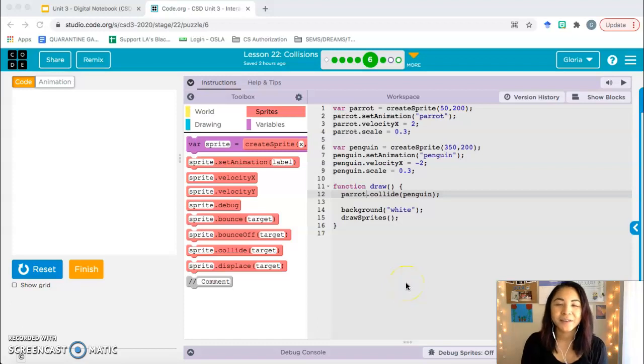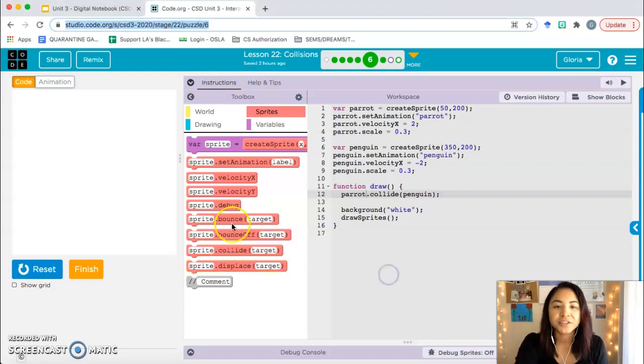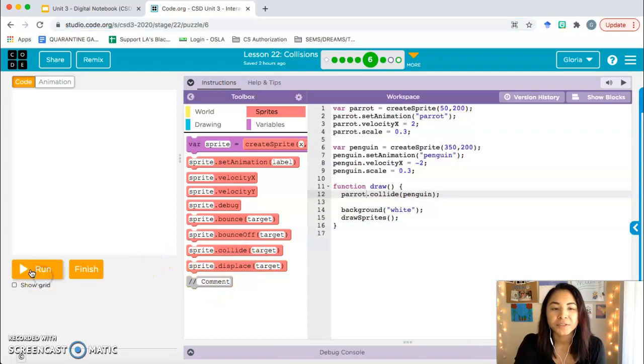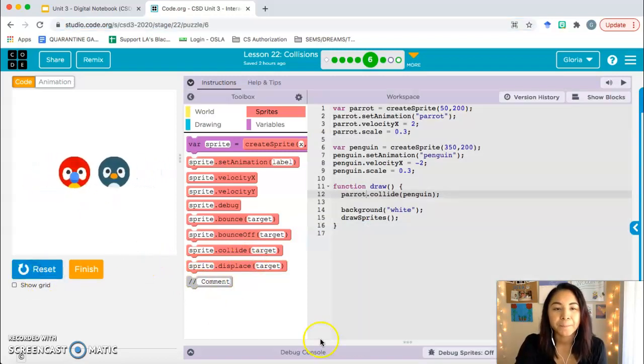Hi everyone, this is part 2 of lesson 22, collisions. We left off on bubble 6. We had just finished going through each of the different collision blocks, and we just finished with collide.